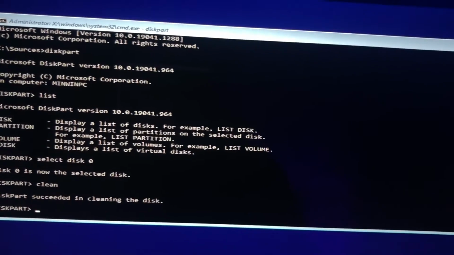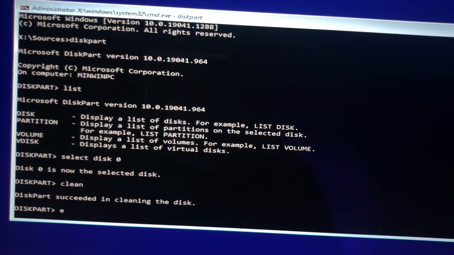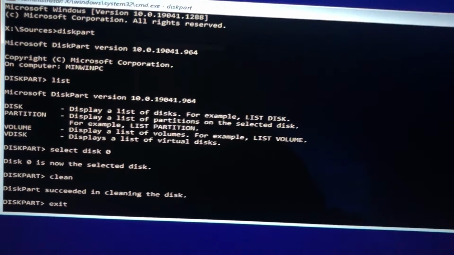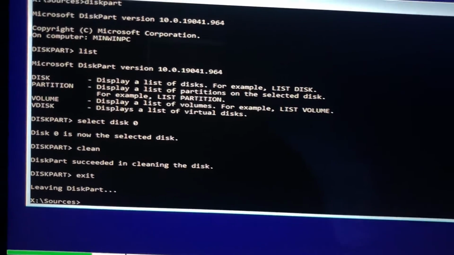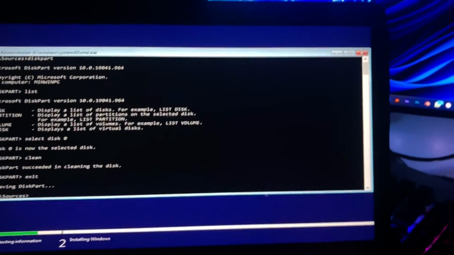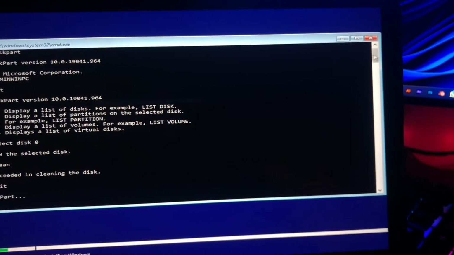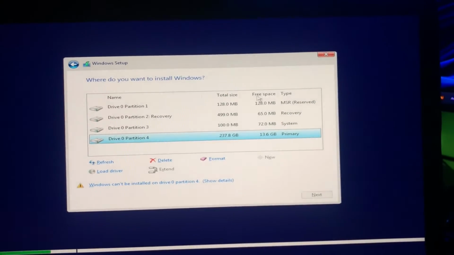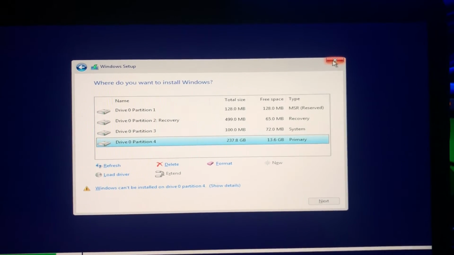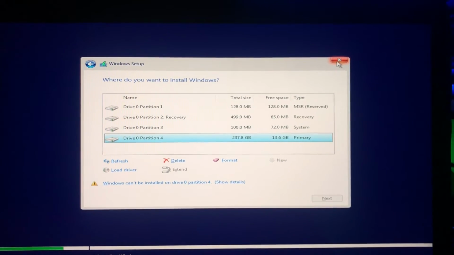So after that, just write exit like that, and then press enter. As you can see, it says leaving DiskPart. So after you've done that, just click this and then restart your PC, and then you're good to go.